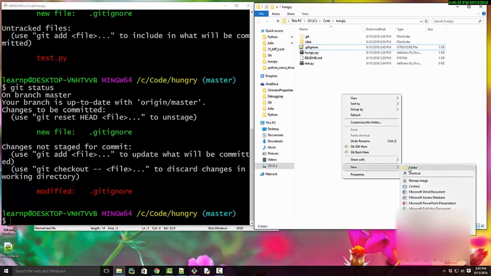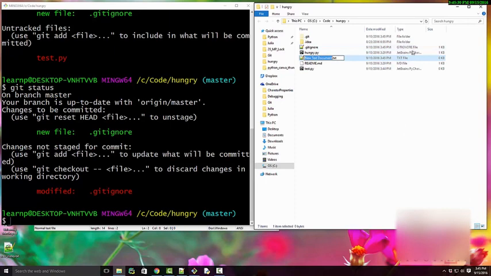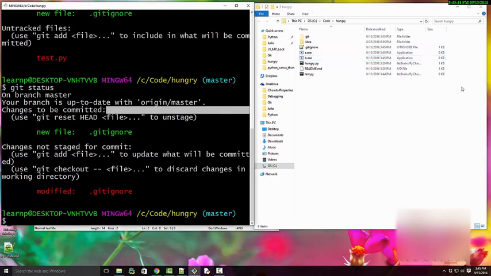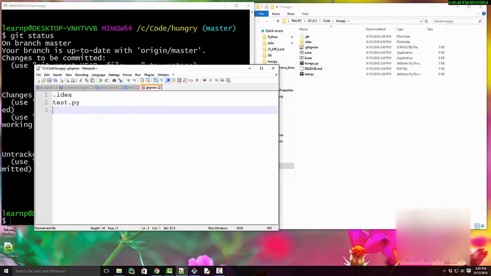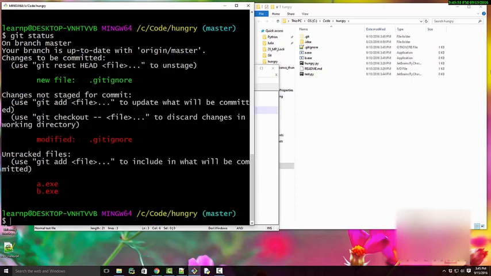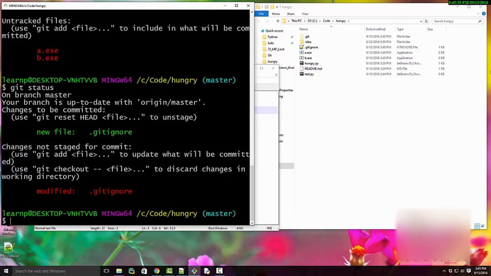You can also have multiple files with the same extension that you want to ignore. For example, I have, let's say, a.exe, and I have b.exe. When you run git status, again those two show up. If you want to ignore both of them, you just add a wildcard saying *.exe. Once you do that, run git status and they go away.